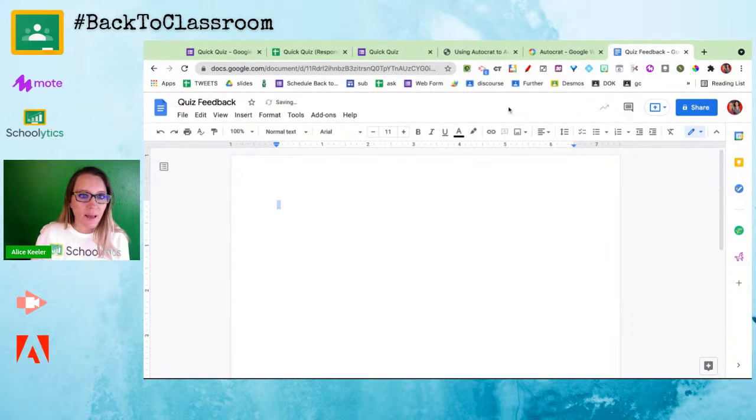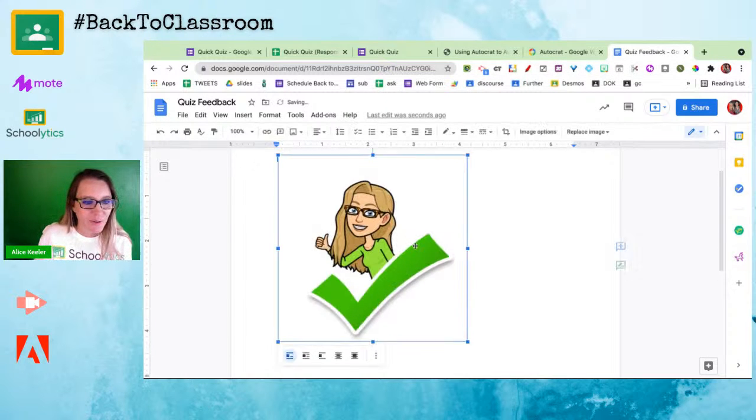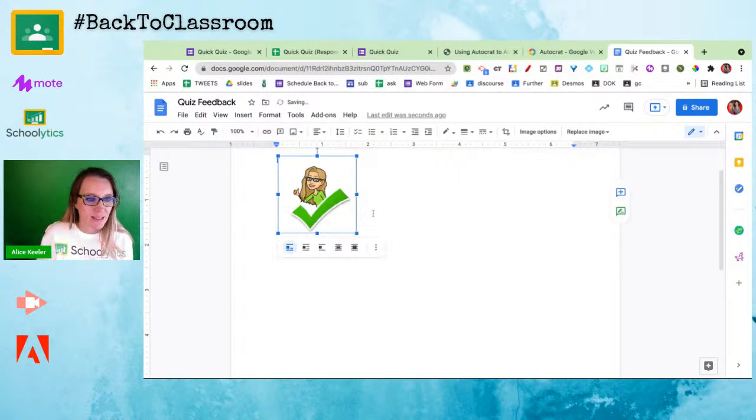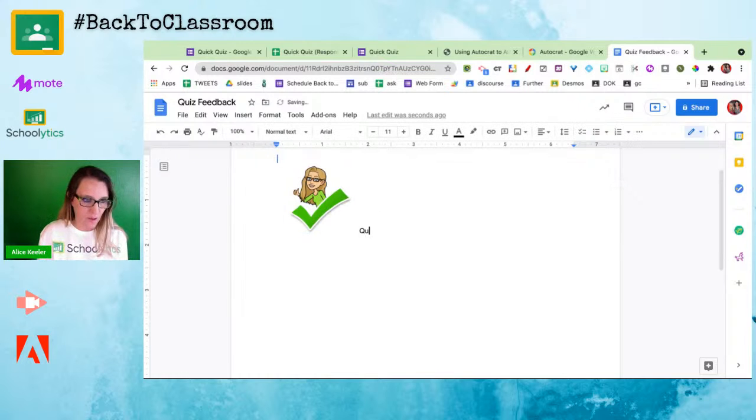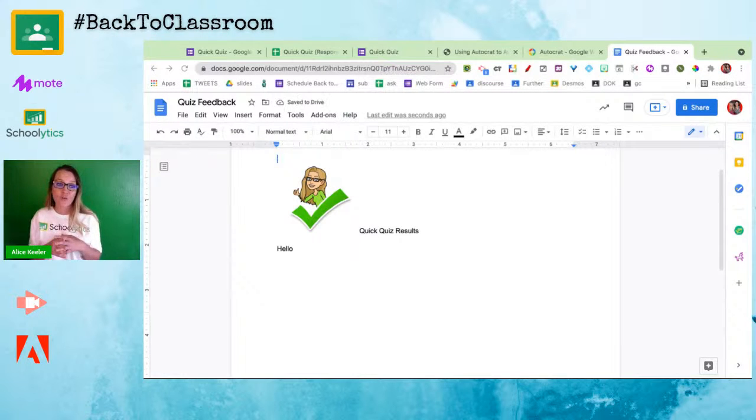All right, and I'm going to put my Bitmoji in here because that's what I always do. I might have a slight Bitmoji addiction. Okay, I'm going to resize this, and this is the quick quiz results. Hello. Now here is the kicker right here.